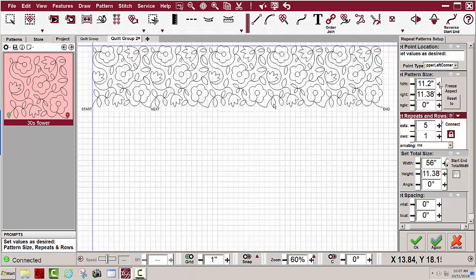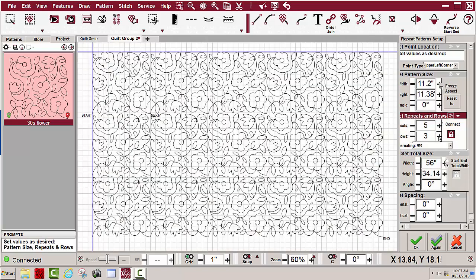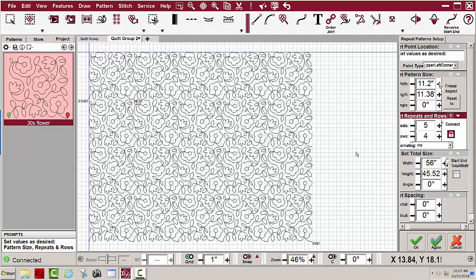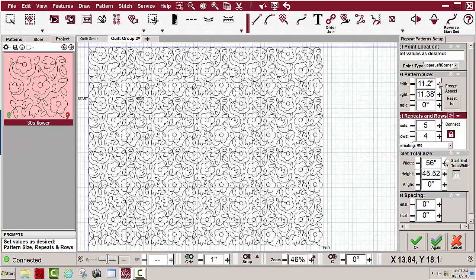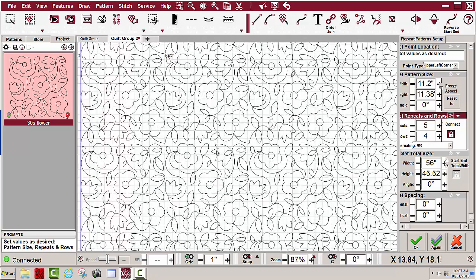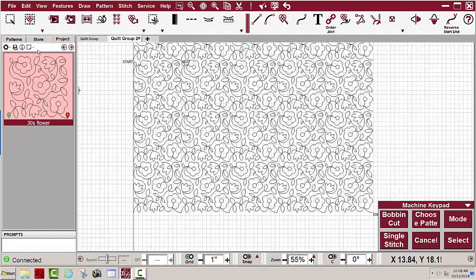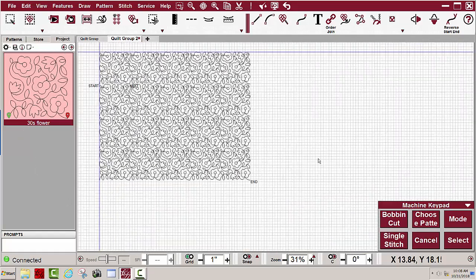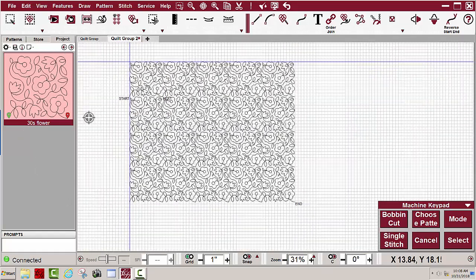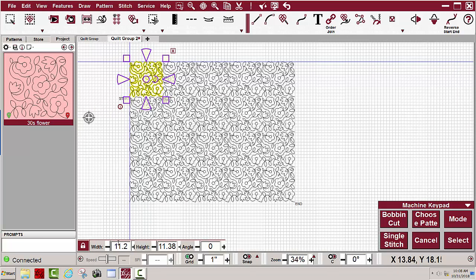And I want 4 rows. I only need 3, but I'm giving it a 4th row for a reason. Okay, so I have that all set up. I'll just click OK. The spacing looks good, so I don't need to change any spacing. Click OK. Now I have it on the screen, and I have 4 rows. I only need 3. So you can see the size is exactly the same in each repeat.